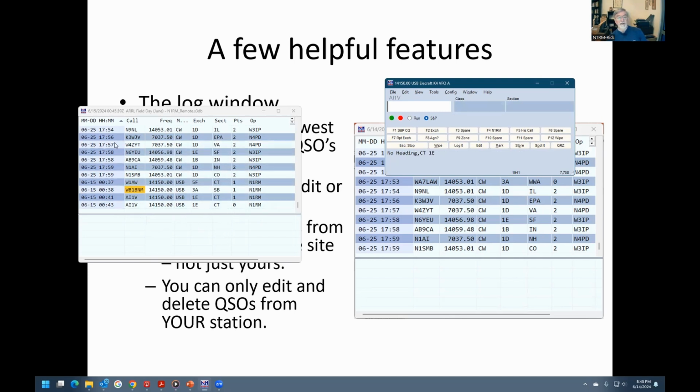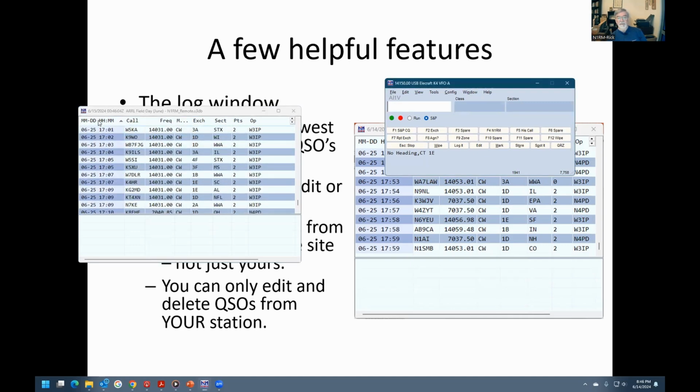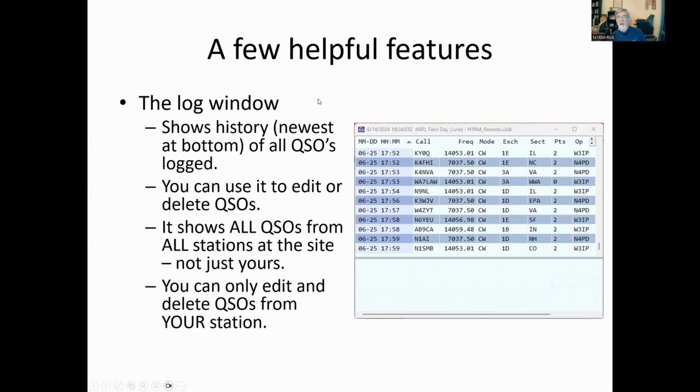Everything above the line is actually your log. And it's got all the normal stuff that you'll see in a spreadsheet. You can sort on any one of these headings. I highly recommend that you do ascending by date and time. Otherwise it gets confusing. But if you're looking for something like, did I work this particular call? You can sort it by call sign, and then they're all alphabetical, and you can look for it that way. So anyway, log window, very important. It's sort of like a really good go-to window as well.